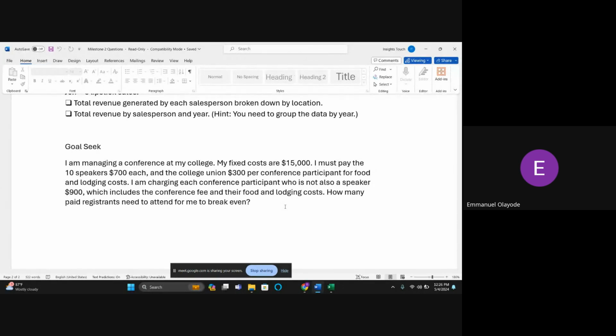So I must pay the 10 speakers $700 each. So I'm looking to get 10 speakers to come and speak at that conference at my college. 10 speakers is collecting 700 each, and the college union 300 per conference participant for food. So they are going to collect 300 per conference participant for food and lodging.